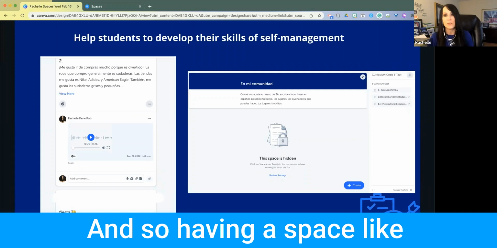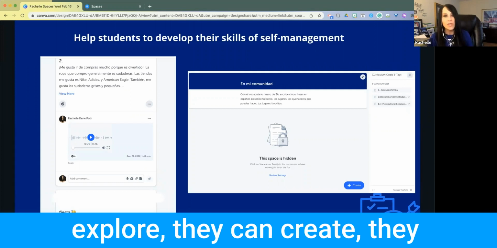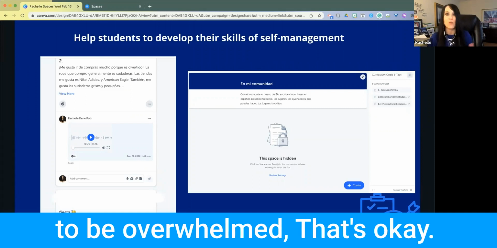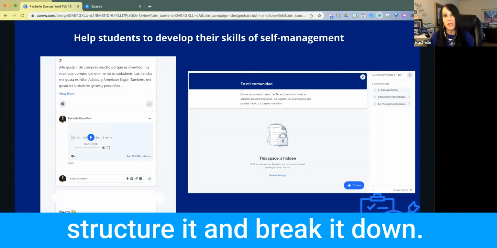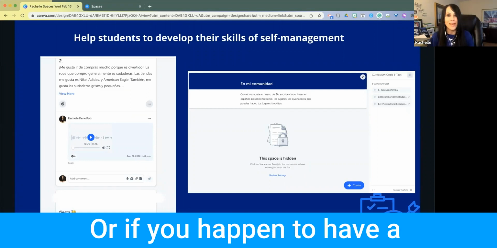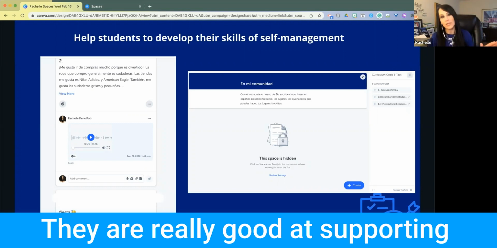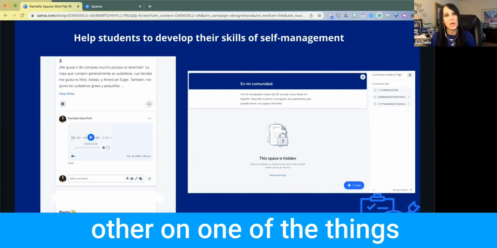And so having a space like this where they can explore, create, and work with one another. Even if some task seems overwhelming, that's okay, because we can help structure it and break it down. Or if you happen to have a class, like a couple of my Spanish classes, they are really good at supporting one another and coaching each other.